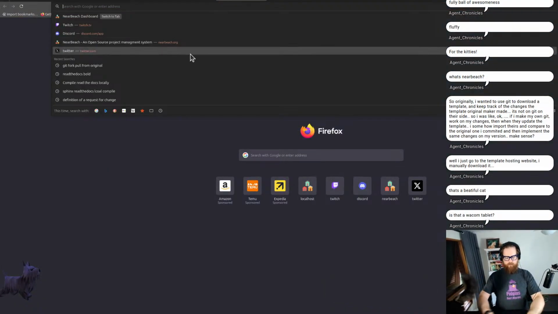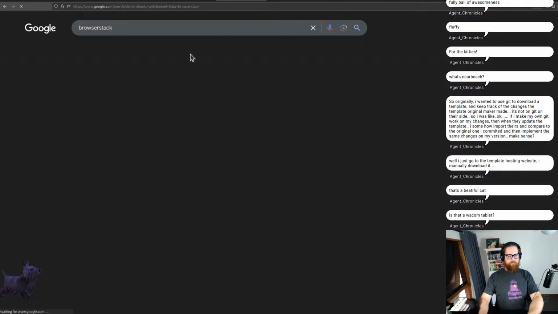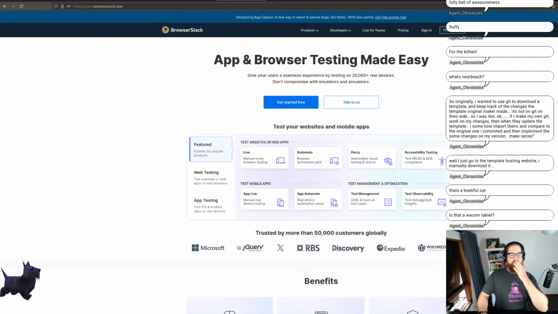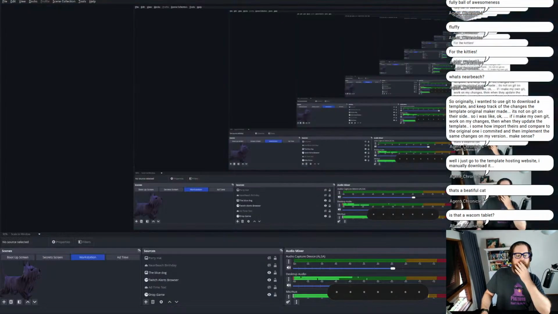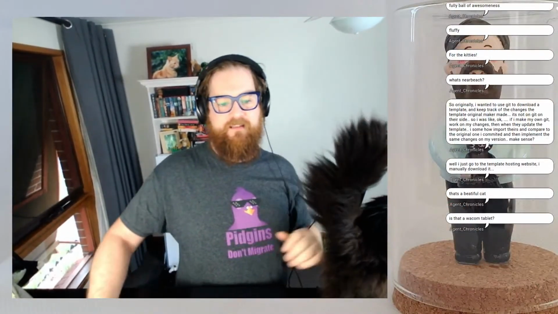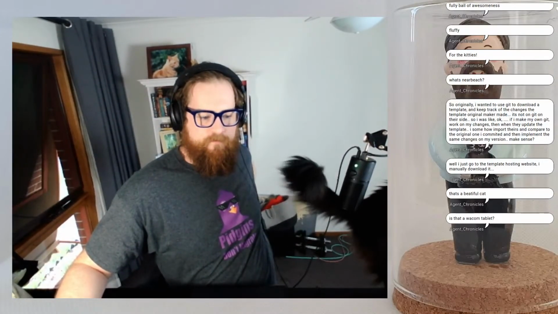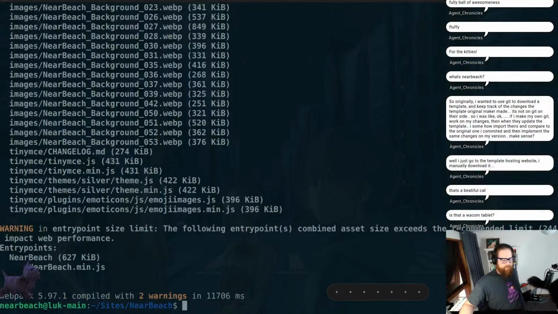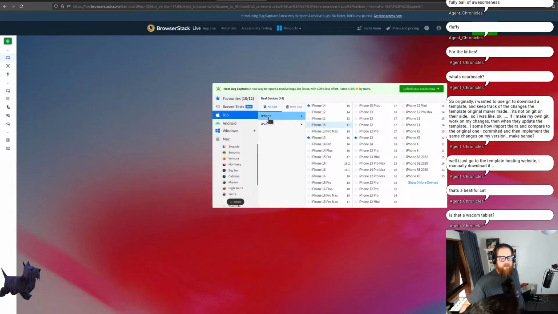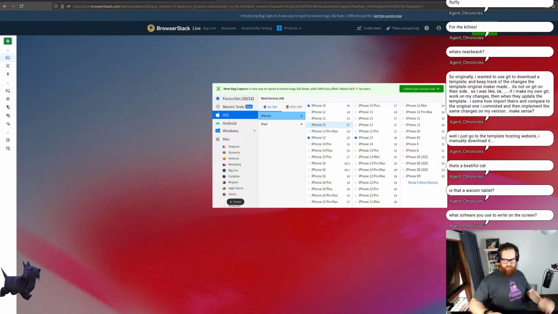Okay, we are going to use BrowserStack to test this. Sorry, I've got to do the secret screen because I don't know if it's going to dox me. All right, it didn't. Cool. So we've got to test this on an iPhone. I think they said 15. Let me double check that.